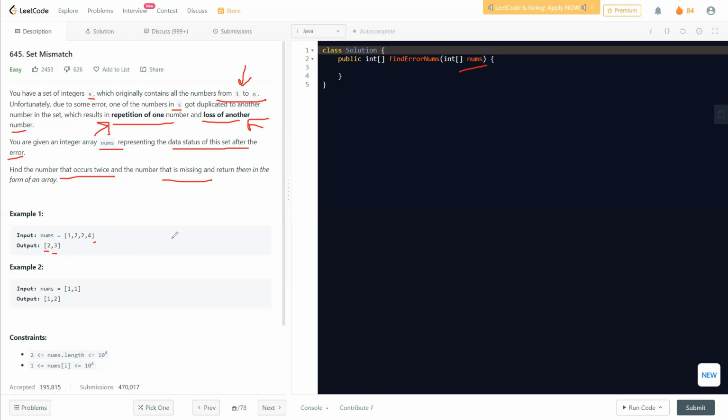But there's a problem with this example: they may not give you this array in a sorted format. Nowhere have they said that it's sorted. So the first thing you can do is simply sort this array. That's approach one. There will be multiple approaches which I will discuss, but this is approach one.